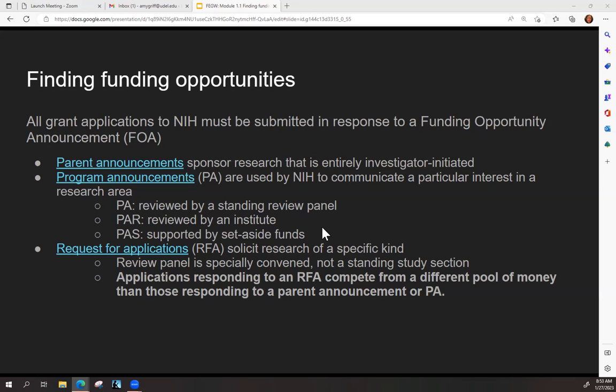Now, program announcements and parent announcements are different from requests for applications, an RFA. RFAs solicit research of a specific kind. For RFAs, a review panel is specially convened. It's not a standing study section or review panel. It is a panel of experts in the field that centers around the request for applications.